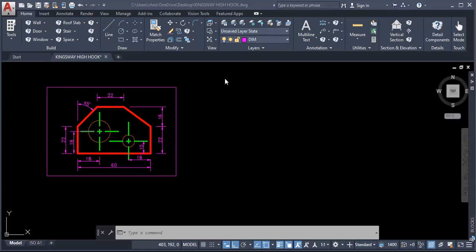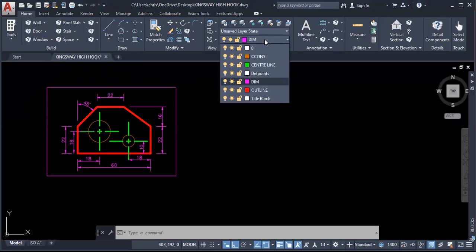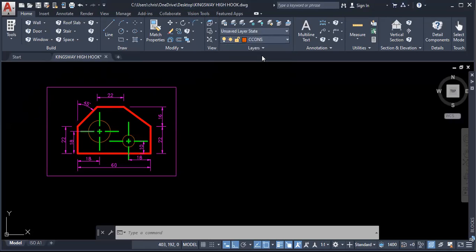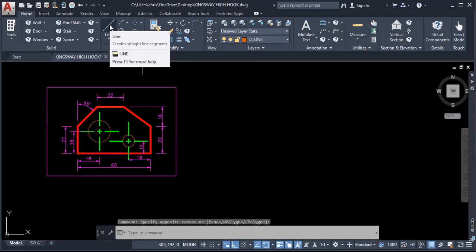So my first step is to change to my construction layer. Next step is to apply a line. I'll be starting from this point and working my way down, across here, then up. So this side is 22. The full base here is 60. This side is 22. So I click here to start.